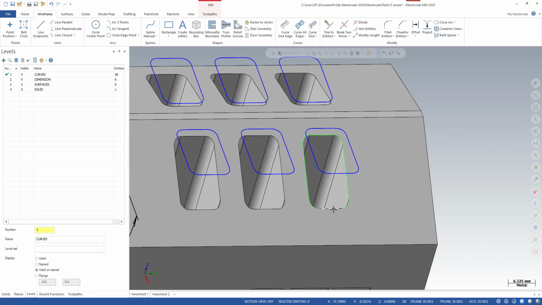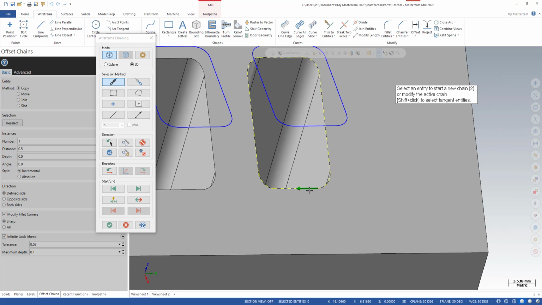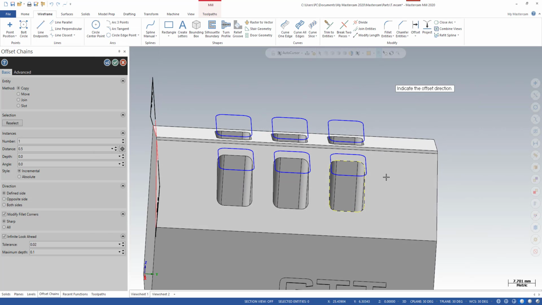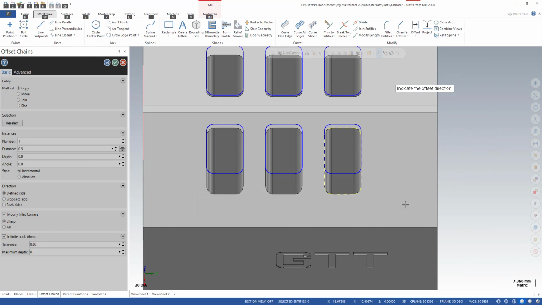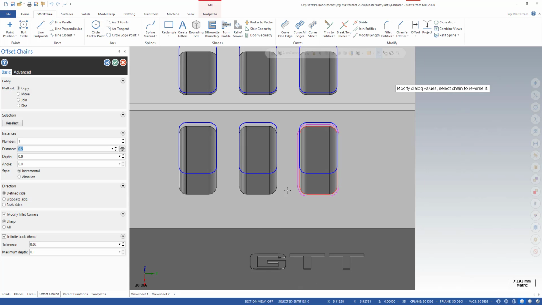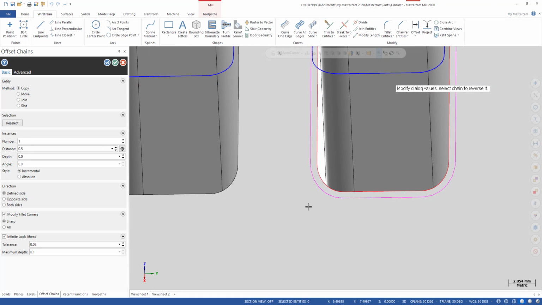The next thing I have to do is an offset, depending on the width of the chamfer you want. For example, you want a 0.5 millimeter chamfer width, so you're gonna make a 0.5 offset. We go to offset here, chain, and we can select this chain. Okay, and we select the offset direction. I can offset to the outside. Pick a point on the outside.